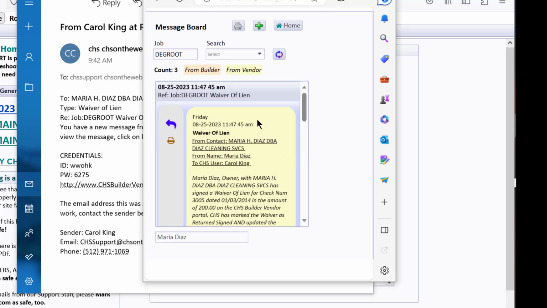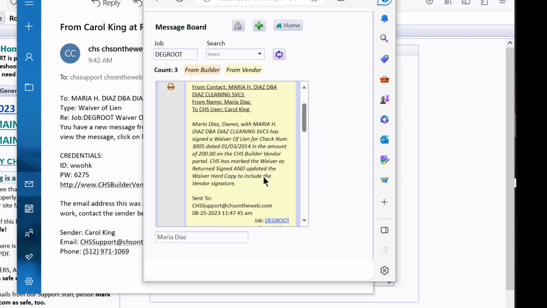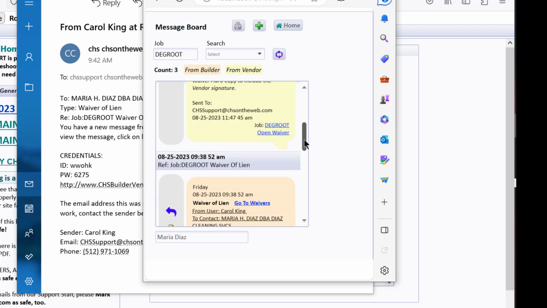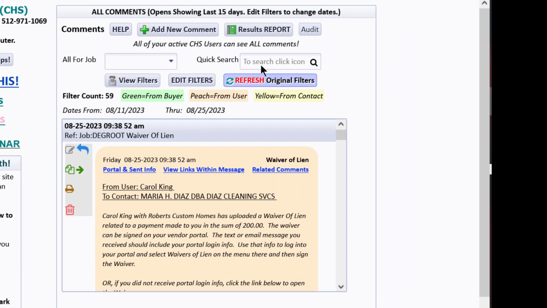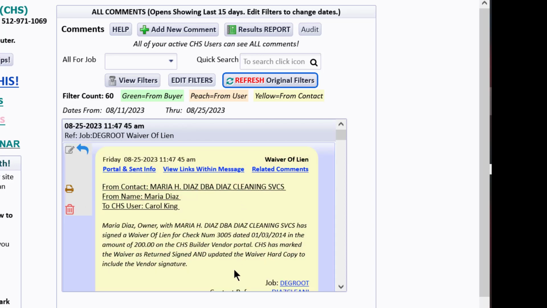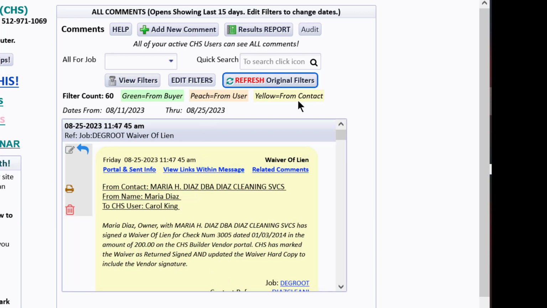And you can see that there's been a new message put in here. Maria Diaz, owner with Maria, has signed a waiver of lien for check number 3005, and so on. And so you get notice, and you'll see that right away. If you're over on your CHS and opening it in your launch tab, if I refresh this, when you come into CHS, you'll see the latest comments with the latest one on top. You'll see that there's one on top here now from Maria Diaz that's in yellow because it's from a contact.